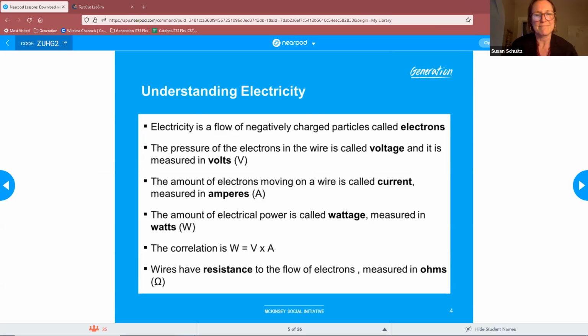All right. Julian, will you read the next 2? The pressure of the electrons in the wire is called voltage, and it is measured in volts. Okay, will you read the 2 after that as well? The amount of electrons moving on a wire is called current, measured in... how do you say that? Amperes? Ampere. You can just say amps. A-M-P. Okay. The amount of electrical power is called wattage, measured in watts. So watts is key for us while we are working with power supplies.